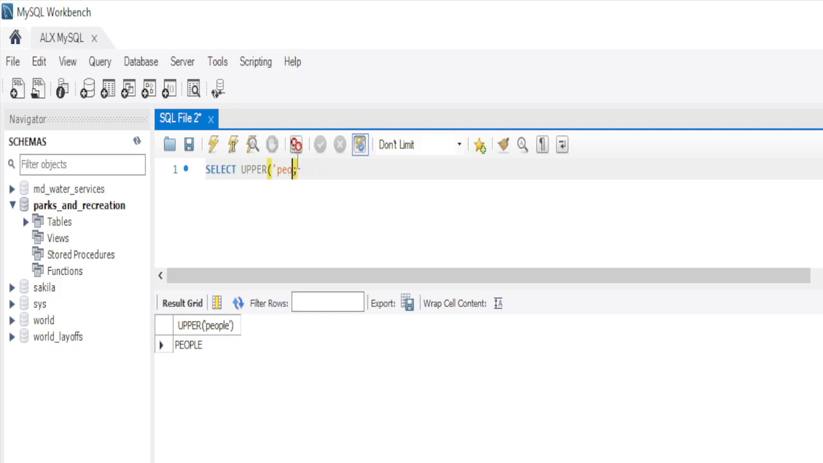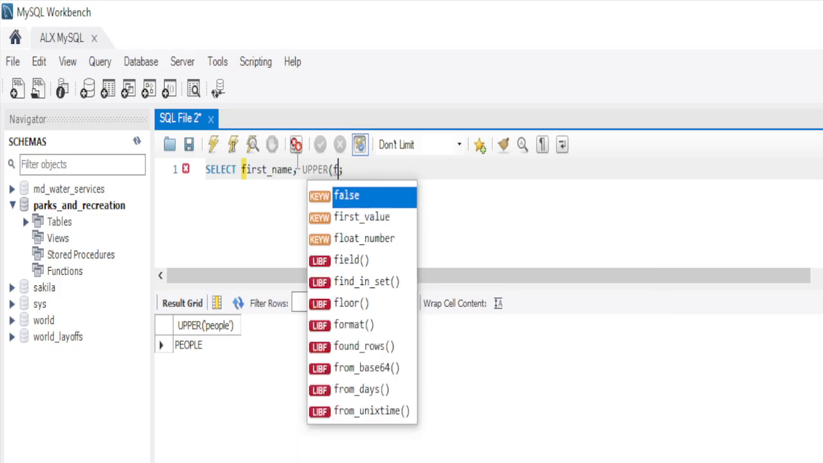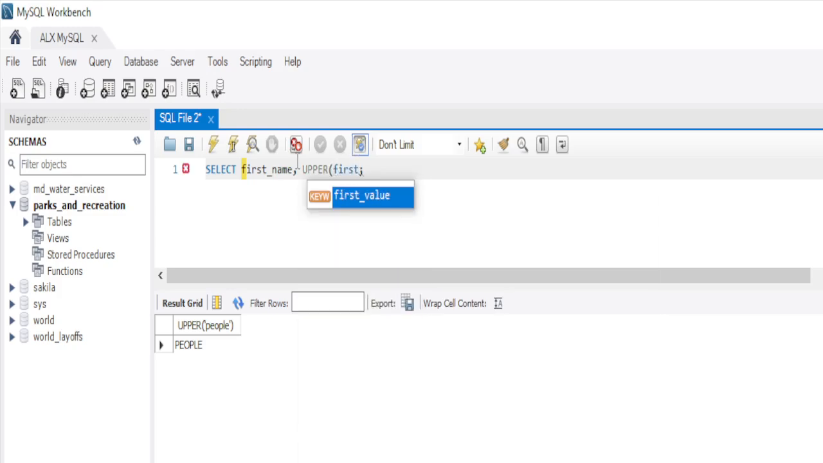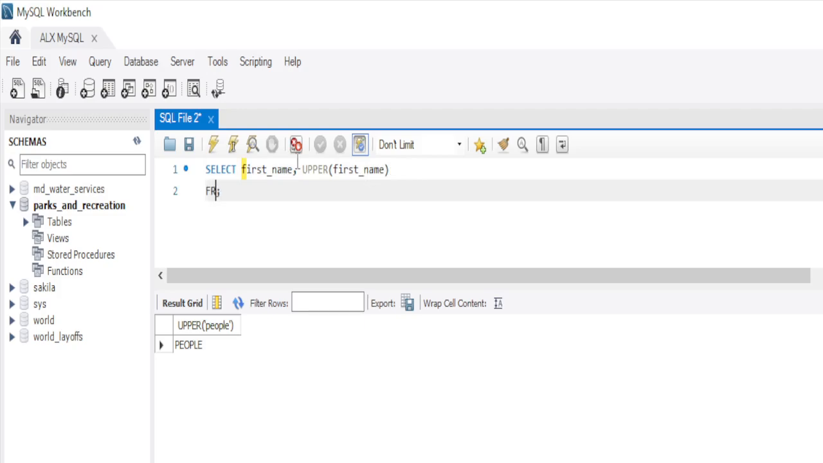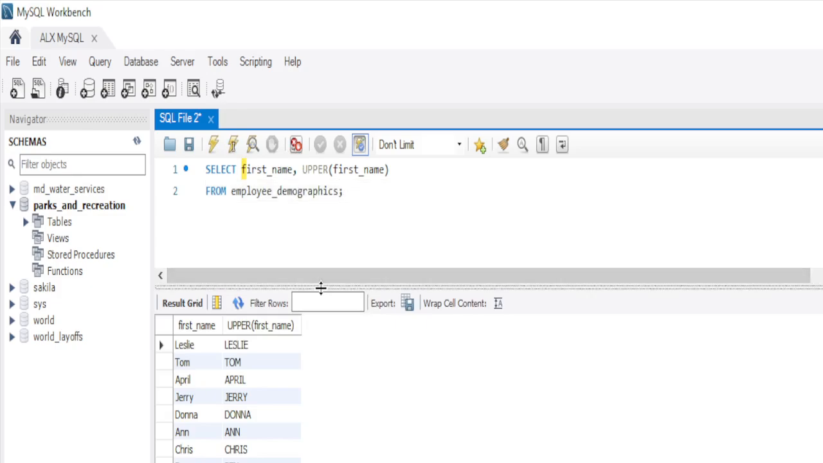A practical example from our table, you can say select the first name, then upper first name, close that. From our table, which is the employee demographics table, let's run that. As you can see, it has changed our first names into uppercase. Leslie was made up of small cases. Now, as you can see, it has been transformed into upper cases.